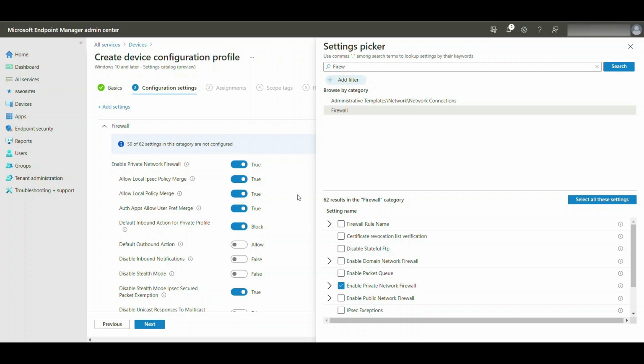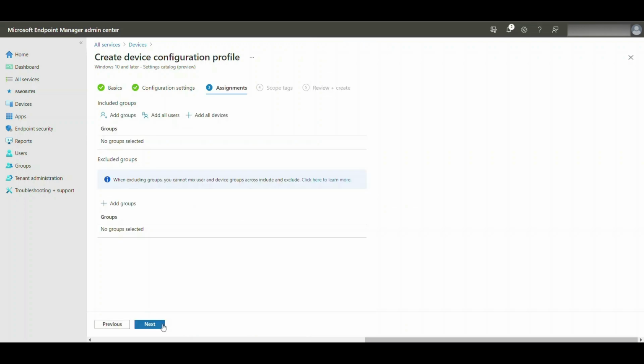The new left-hand window will now allow you to further change the state of the private network firewall settings. Inside that window, you'll see the Enable Private Network Firewall switch. Currently, it's set to True, so simply click the switch and set it to False. Notice that all the subsettings are greyed out, as they won't be applicable if the firewall is disabled. Now we're happy with the changes, click Next to move on to assigning the profile to the Tenzig Devices group.